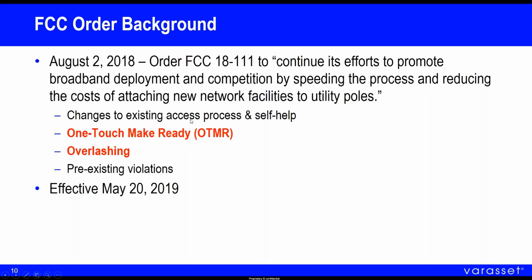So that was the end of the demonstration. I was going to send it over to Dave to talk about the one-touch make ready.